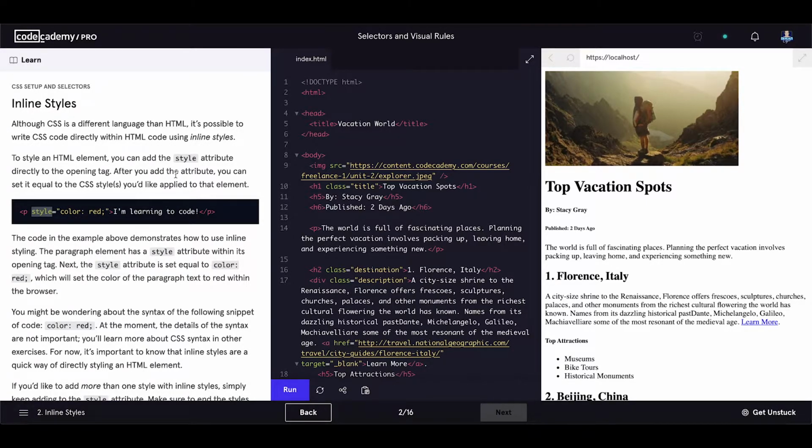After you add the attribute, you can set it equal to the CSS styles you would like applied to that element. Then you have the quotes like in any other HTML attribute, and then inside you place the CSS property and the value for that property, just like you would do in the CSS file. The code in the example above demonstrates how to use inline styling. The paragraph element has a style attribute within its opening tag, of course, just like any attribute.